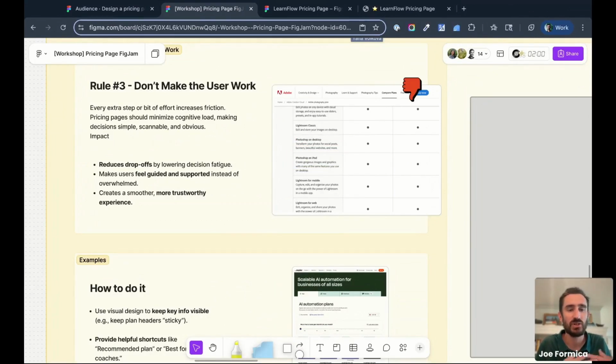So pricing pages should minimize cognitive load, cut down on the processing power of our brain they require, making decisions simple, scannable, and obvious. So this last rule is the big blanket rule that could touch on any of the things that we've done so far. But I think it also applies to visual design and usability, maybe less so about the content and structuring, organizing things like we've already done, the language that we're using, and more so just making it a visual and seamless experience to compare these. And that could touch on a lot of different areas.